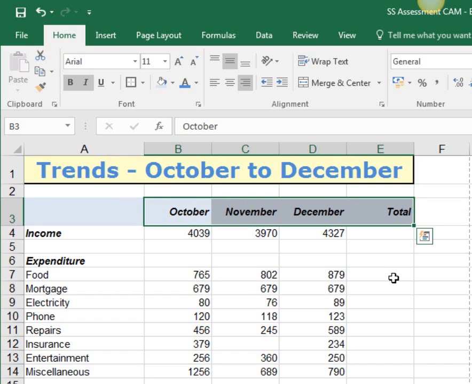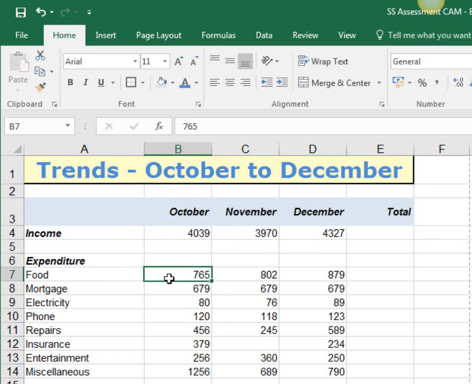Change the values in B7 and D11. So B7, change this value to 777 and D11 to 481. That's just changing cells. Insert a function in cell E4, so we'll go to E4 and insert a function to add up these numbers.